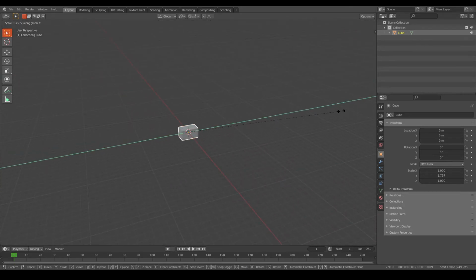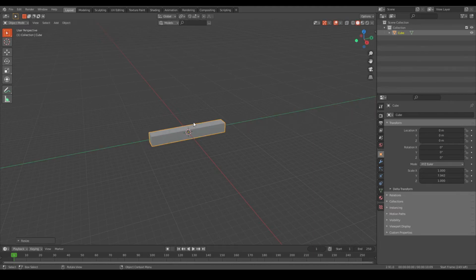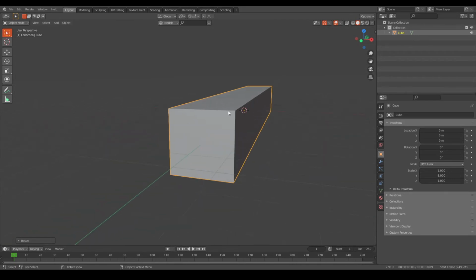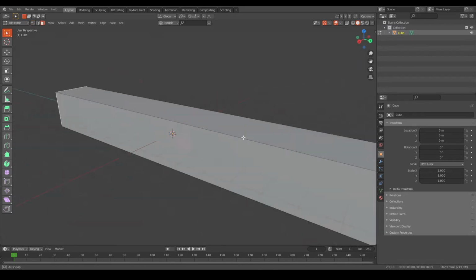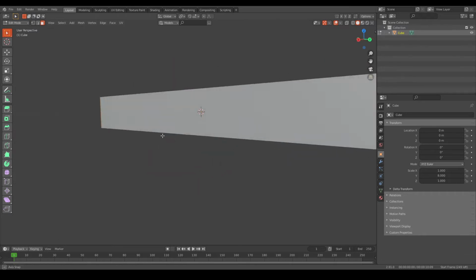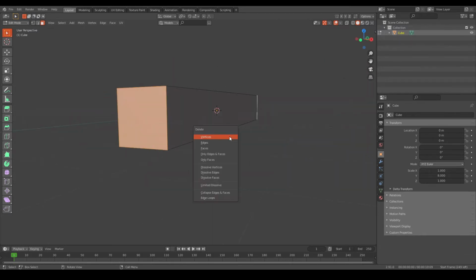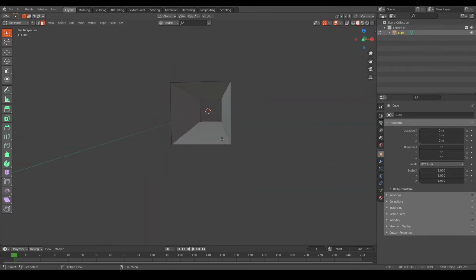on the y-axis. Maybe let's just start with right about here. So yeah, we'll just scale the y to about 8. Then we're going to go straight into edit mode, so you can just hit Tab. Go to face select, and then shift click both of these faces. As soon as you do that, hit X and delete faces.